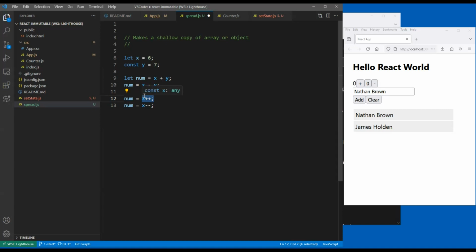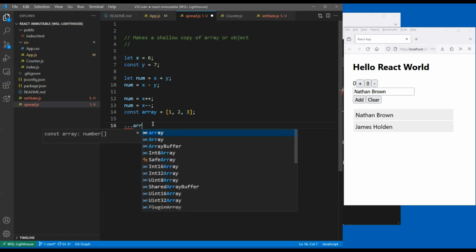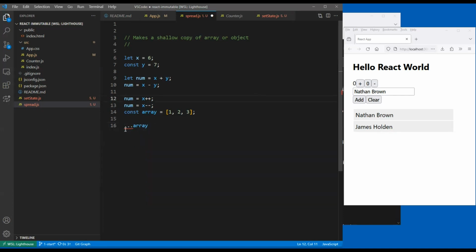Well, there is another operator. Let's make another one. Const array equals 1, 2, 3. It is the spread operator. Dot, dot, dot. It's an operator. It is a unary operator. It operates on a single operand, like array, right? So dot, dot, dot, array. There. So operator and operand, just like the others.